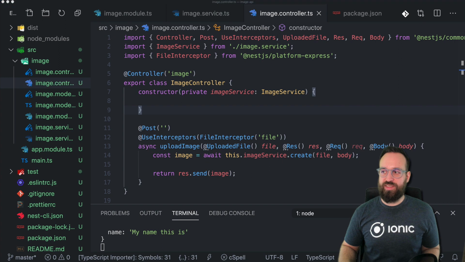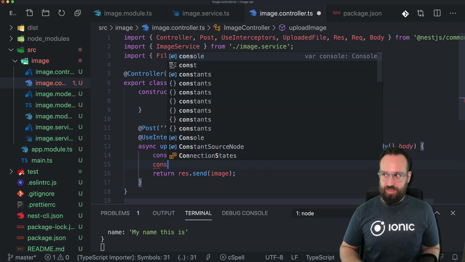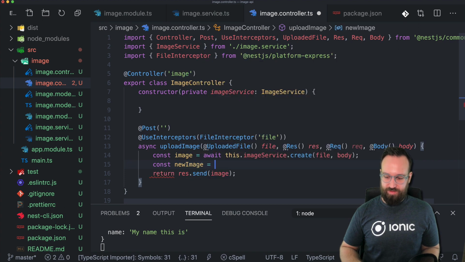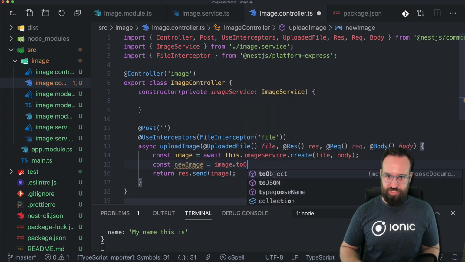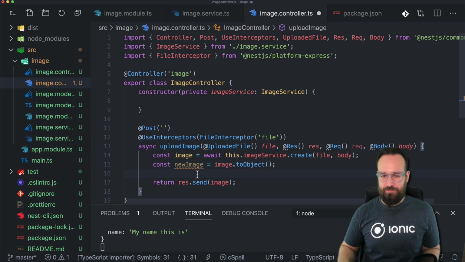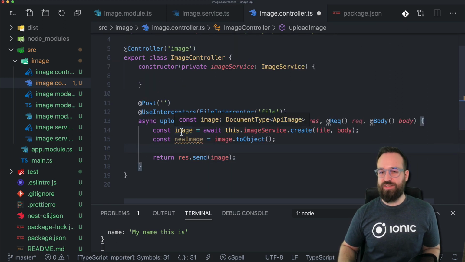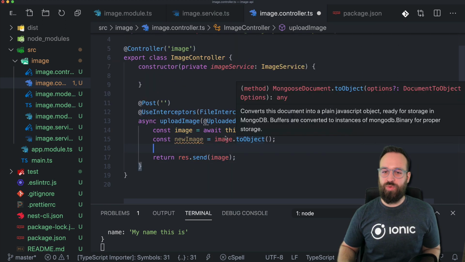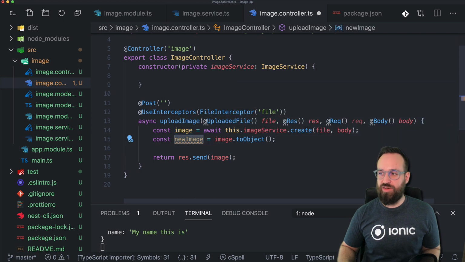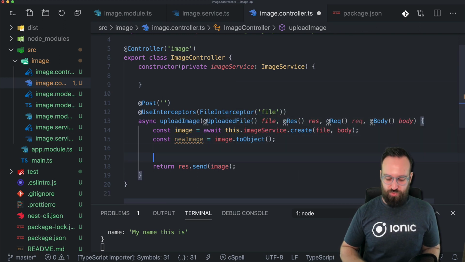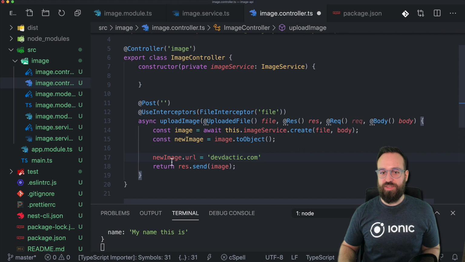So in order to make this a bit easier, we can first of all call toObject on the image, because right now it's a Mongoose or Typegoose object kind of thing, and we can't really set any properties on image. And what we want to do is set on the new image the URL to something like, whatever, devdactic.com. Of course not. But that wouldn't be possible if we are not calling toObject on it first.